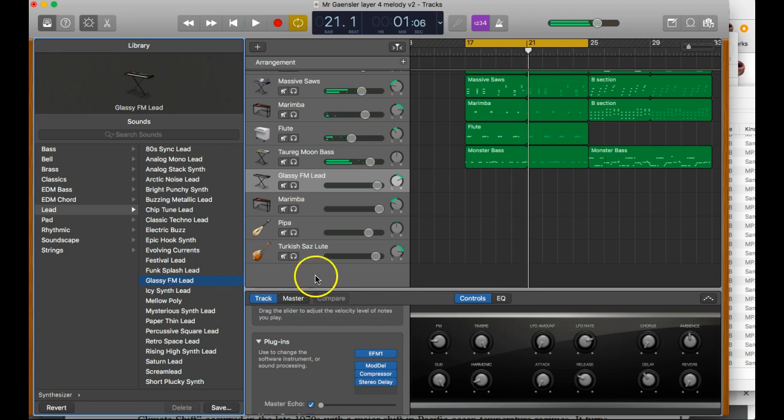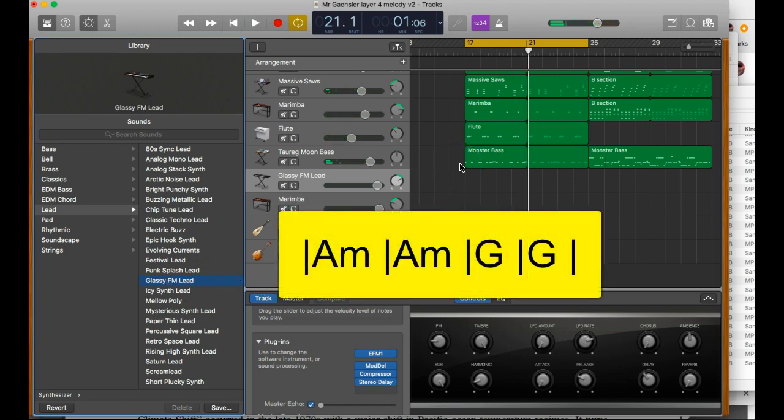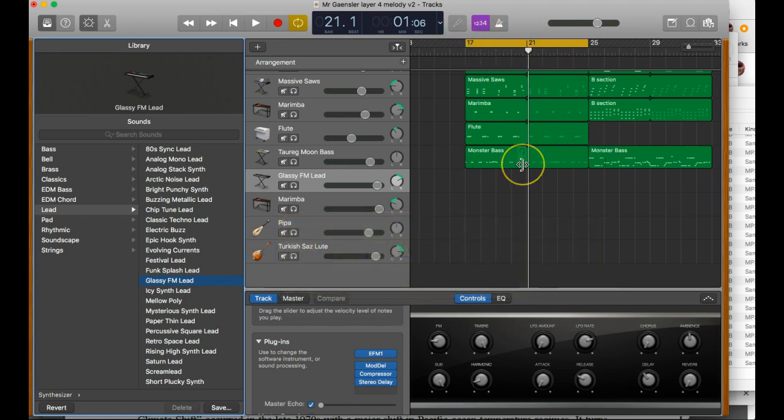So it's a 4-bar loop. It's 2 bars of A minor and 2 bars of G. And here you can see 4 bars here and 4 bars here. I've just repeated it. So here are some things to try.